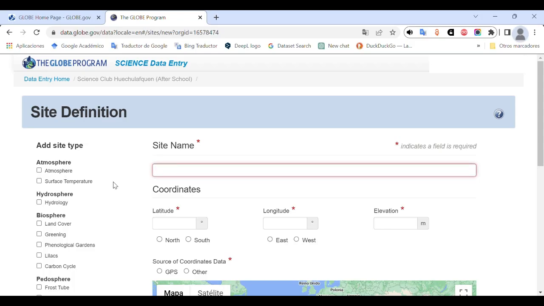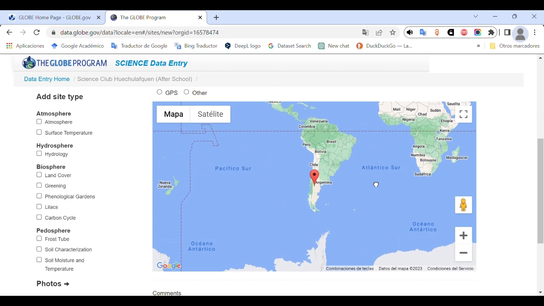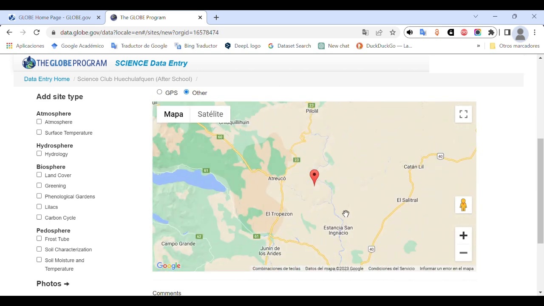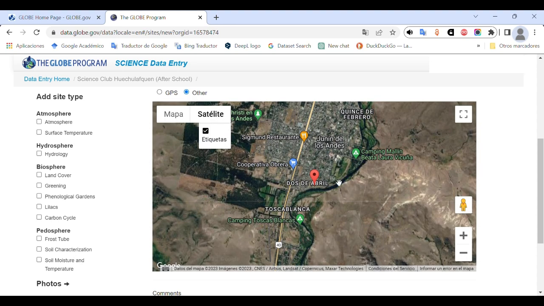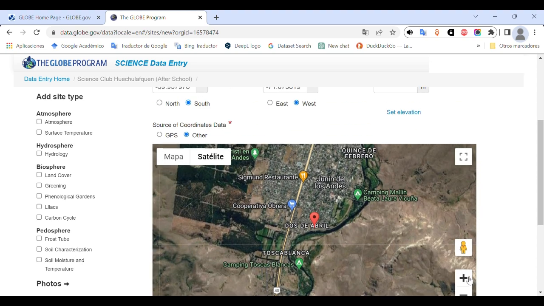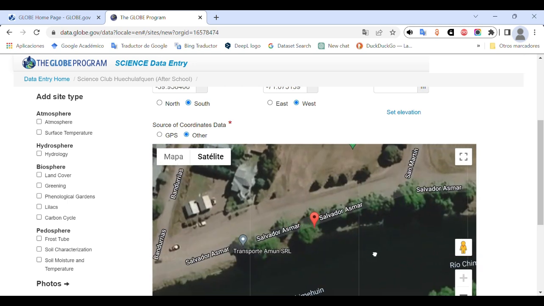We return to the creation of the site definition. We place the name and I have two options to load the coordinates. I type manually or I search for the site on the map. I zoom in to find the exact site. I can put the map in satellite mode to observe better and select the location at a central point from where we will make the measurements.